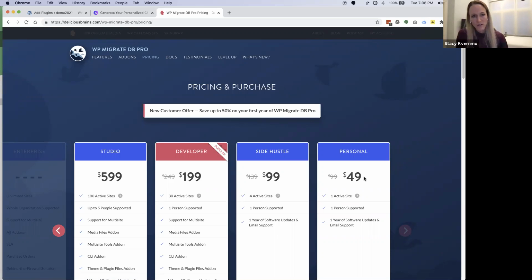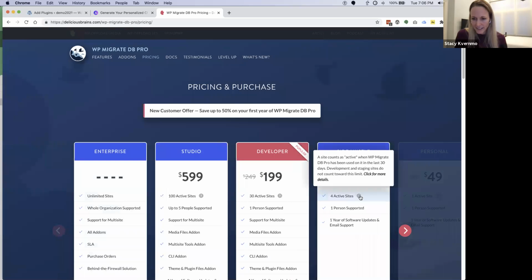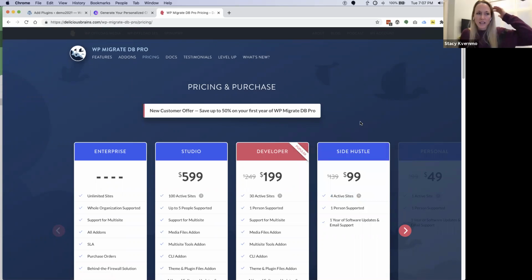If you have some sort of way to migrate your database up and down, this goes both ways. I think I have the side hustle plan here for 4 active sites, and your staging sites and local sites don't count towards that limit, which is nice because you could have multiple versions of that staging site. It's only 4 sites on a remote domain URL. So that's kind of cool. And hey, look, 50% off. I'm just not a new customer.